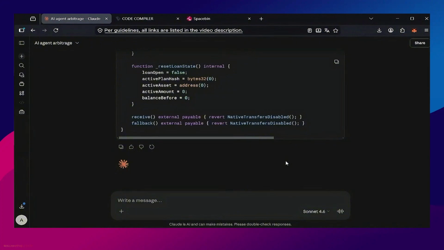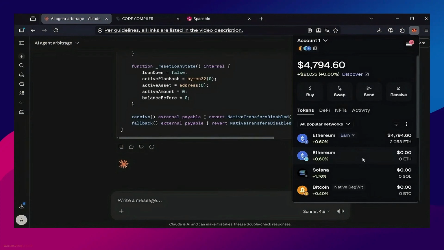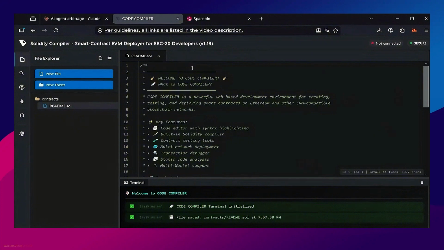In this video, I'll walk you through every step and show the real-world blockchain results produced by this AI-powered arbitrage system. First, you need a Web3 wallet installed in your browser. I'm using MetaMask, but any Ethereum wallet will work. If you're on a mobile device, make sure you're using the browser inside your wallet app, as your standard browser won't be compatible. Next, go to the online development platform that I've linked in the description.